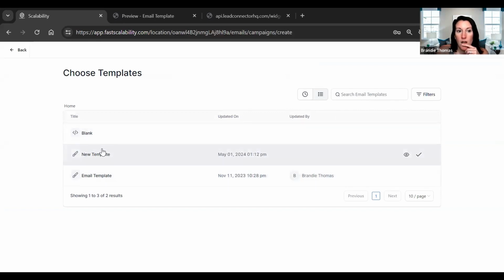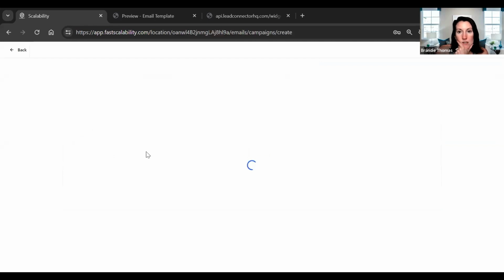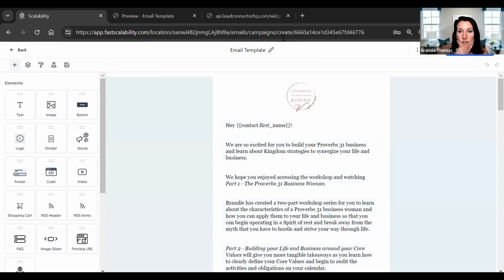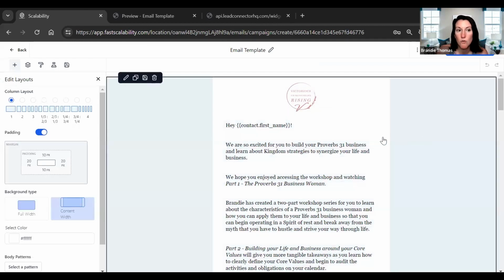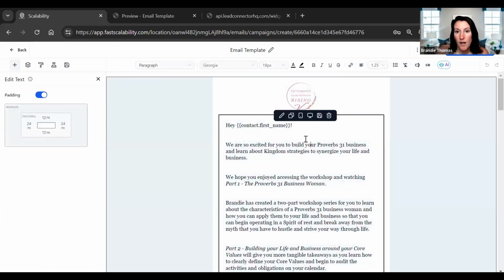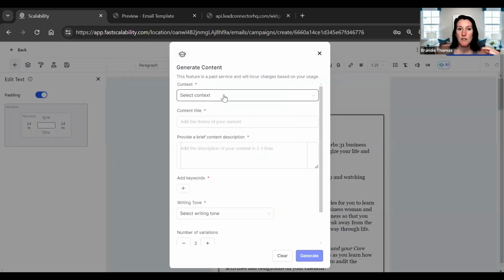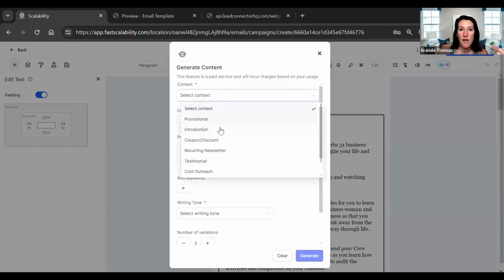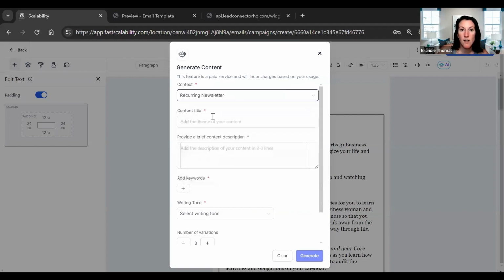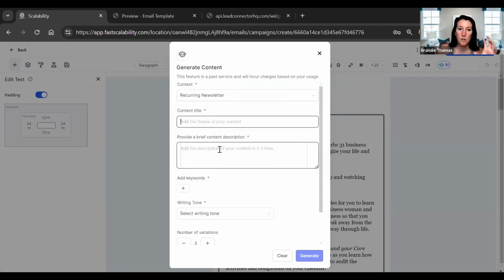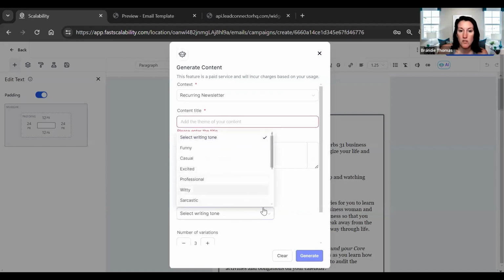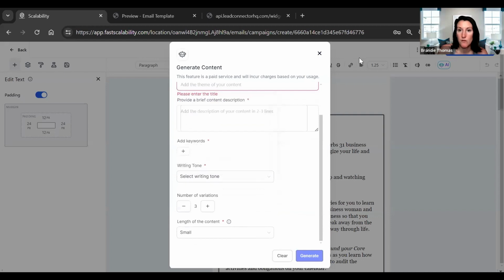But you can have your template, and then it's really just, okay, I choose my template, I make my edits, which, by the way, I do a whole other training on this, but if you're struggling with your email marketing, you can use the AI chat feature in here, which is really awesome. And you can give it the context. I want it to be a recurring newsletter. Here's the title. Here's a brief description, add some keywords, select the writing tone, feminine, professional, give me 3 different variations, and then it will produce those for you.